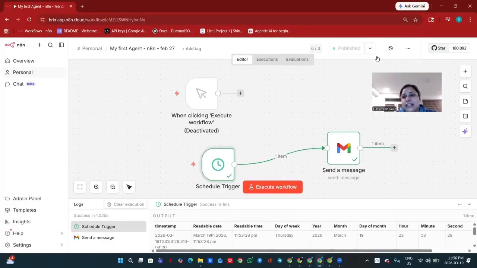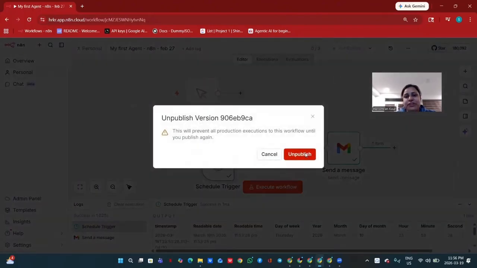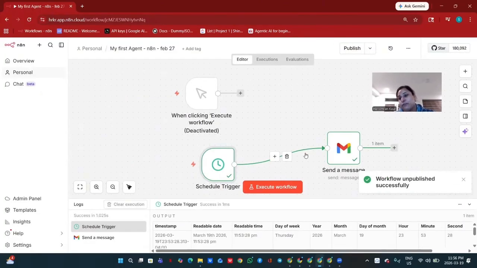Now I will unpublish it. So you will click here again and say unpublish. So unpublished means the workflow is still alive, but it is not published. It will not send you the emails, right?